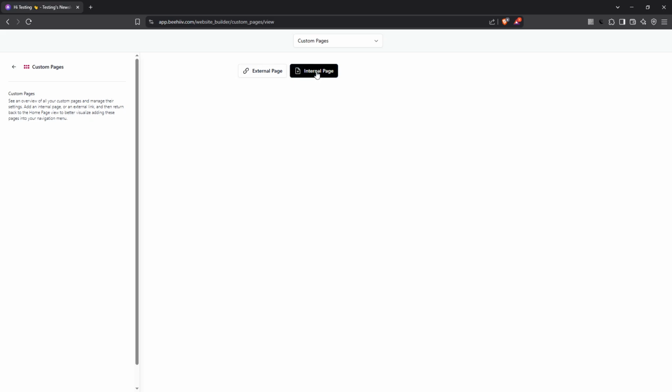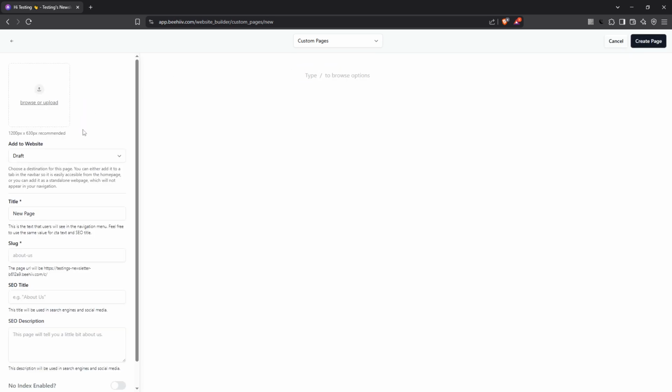Let's start with adding an internal page. You'll see an option to click Add Internal Page. Choose this and a new form will pop up for you to fill in. Here there are several essential details you'll need to provide. Begin by selecting an optional thumbnail image. This image can help visitors visually recognize the page, though it's not required.